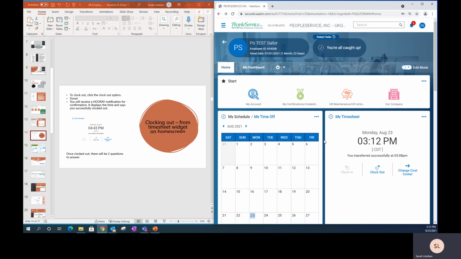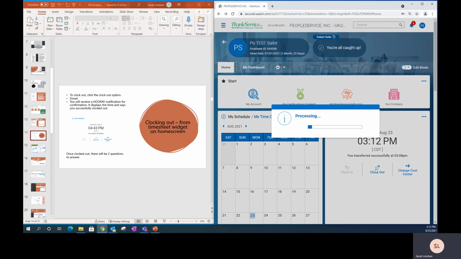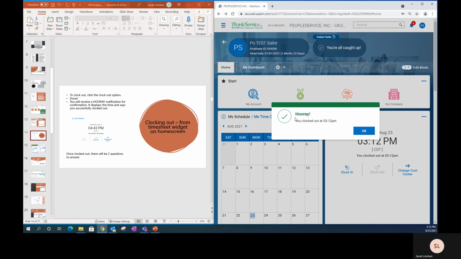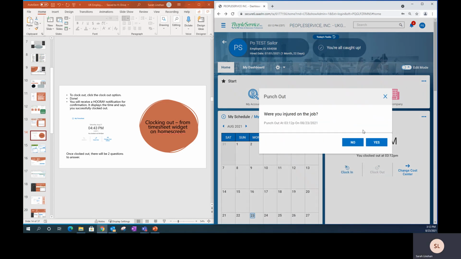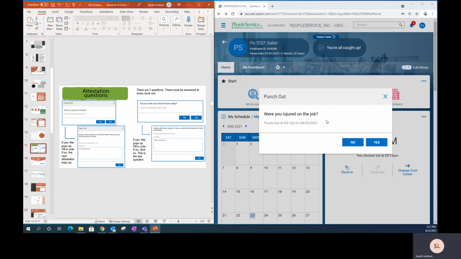So I'm back to my home screen. And remember, clocking out, I already said that. You just simply hit clock out. It will tell me that I clocked out. And then the attestation questions, which is my next slide as well. So we'll go over those now. Every time you clock out, there will be 2 attestation questions. The first one is, were you injured on the job? If you were not, you simply click no, and it's going to go to your next question.